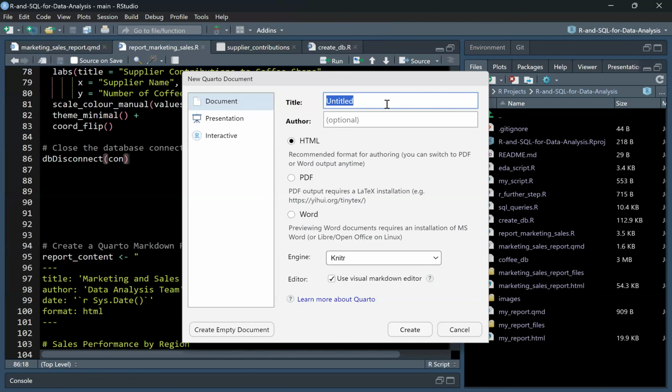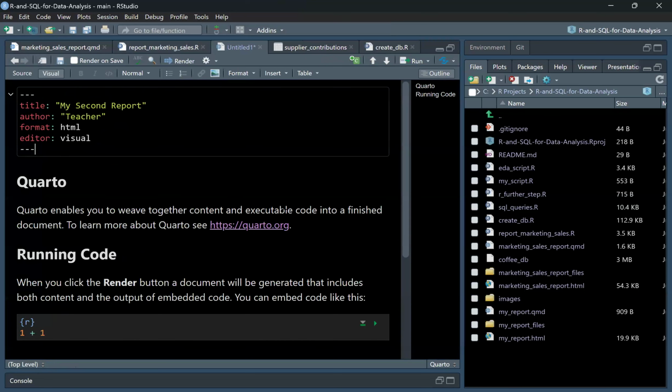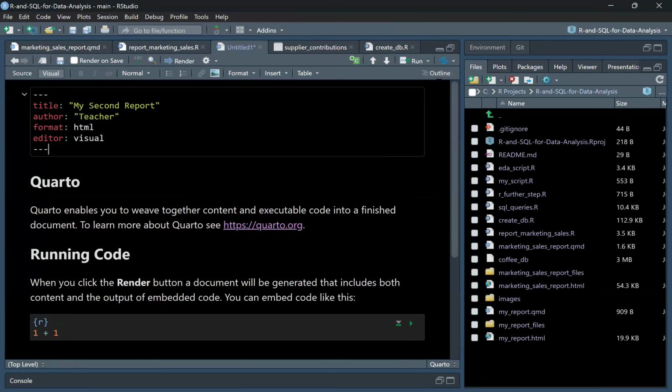If we go for Quarto document, just give it a title, My Second Report. Then the author, teacher. Okay, let's have fun. We'll create that. We're going for the HTML output, not PDF, not Word document. But if you want that, you can still come here and change it, PDF or the doc, the second option. This will generate the Word document for you.